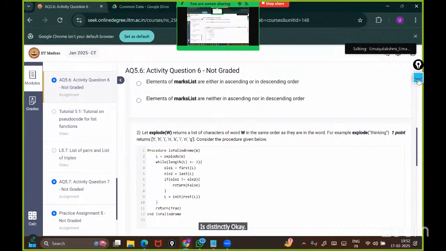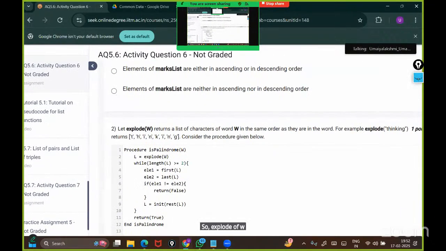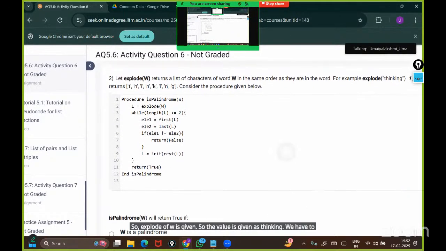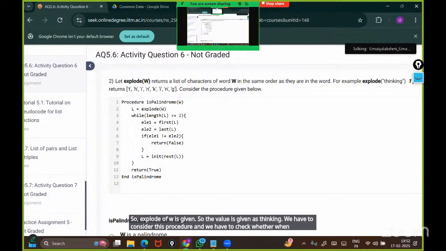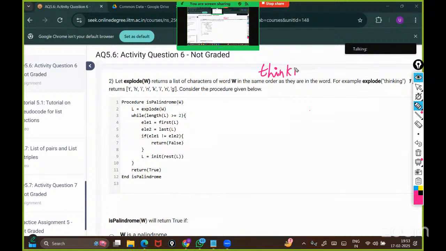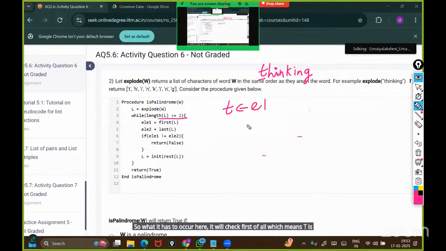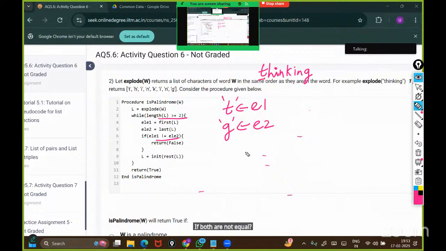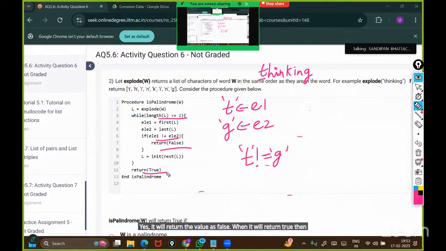Okay. So now here is the next question. Explode of W is given. So the value is given as thinking. We have to consider this procedure and check when this palindrome will return true. Okay, so let's take this word as thinking. It will check whether length is greater than or equal to 2. Yes. So what has to occur here, it will check first of L, which means T is element 1 and G is element 2. Are both not equal? Yeah, it would return false. Yes, it will return the value as false. When will it return true then? If both are equal.